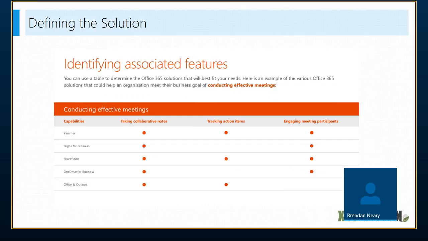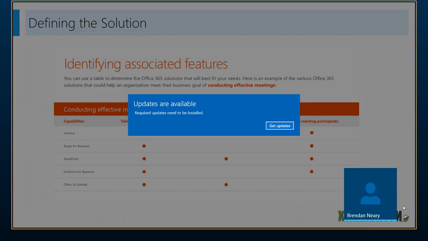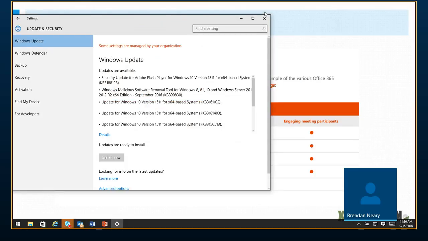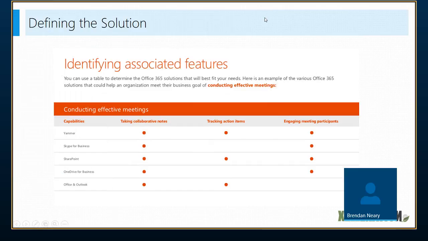So again, here we are back here. Now it's time to take a look at how you identify specific features that will align with specific technology. And in this case, we're talking about Office 365. So again, our challenge here is to get updates. Timing is everything. Let's not do that now. All right.